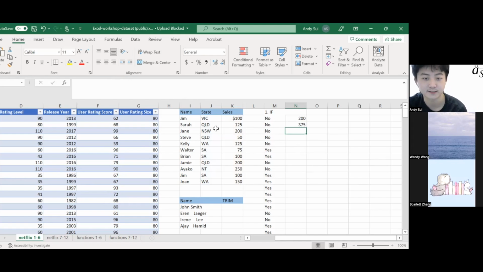Let's check if that's accurate. Okay, so we have 3 sales from Queensland. One's from Sarah, that's 25, added to the $150 sale made by Steve, that's 175, added to $200 made by Jamie. So yeah, it seems like it's accurate. It's nice. Cool. All right. Now we can move on to the next function.